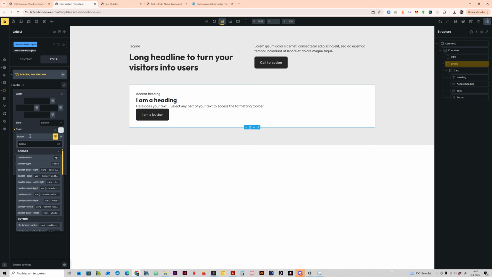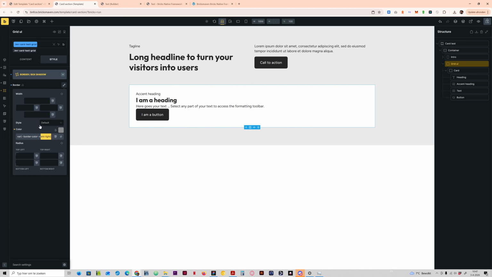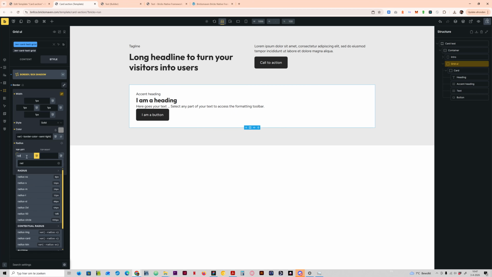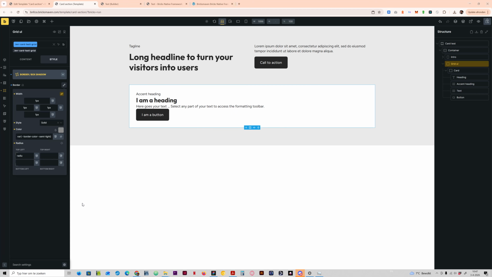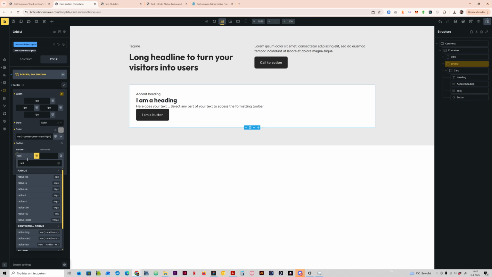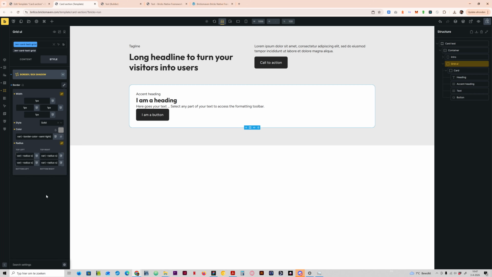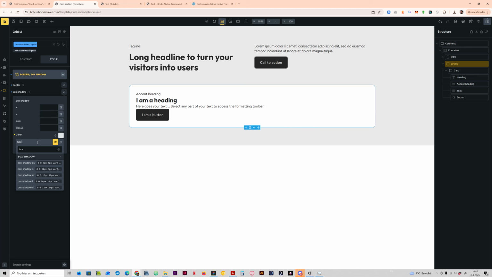So this would be a border semi-light, right? We have a border semi-light, 1 pixel all around, solid. For the radius, we have different radiuses to choose from, and I could say maybe S, put it all around. And we could also add a box shadow, and a few to choose from.